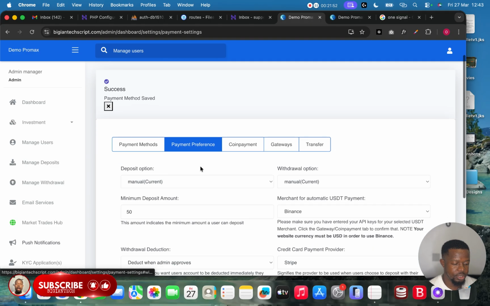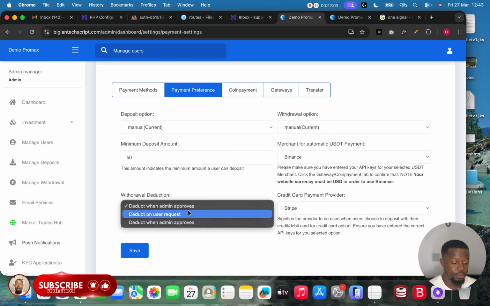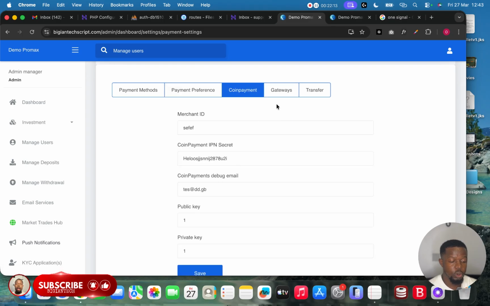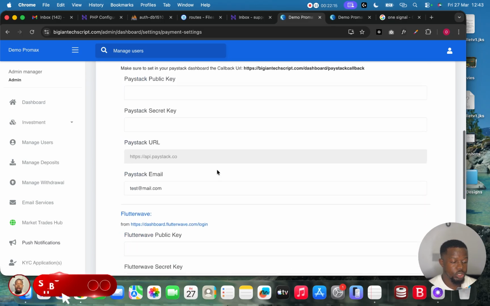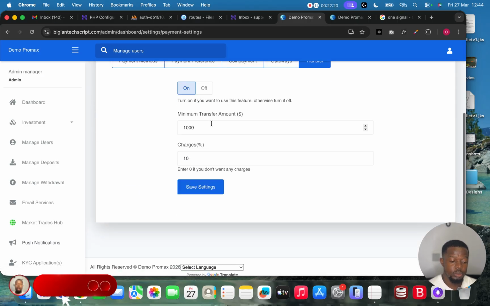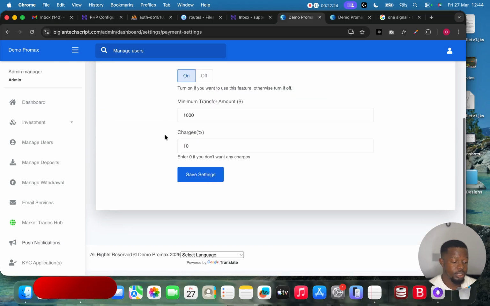If you come to payment preference, I want to go through this process because I don't want you guys to touch any of this. Now this is for automatic process. Most times deduct when admin approve, deduct on user request. Once user withdraw, automatically it's withdraw from their account. If you go to coin payment, this is for coin payment. Other gateway section, as you can see, for automatic gateway. Ensure this transfer is on. This is for user to user transfer. So basically this is all about the payment settings.